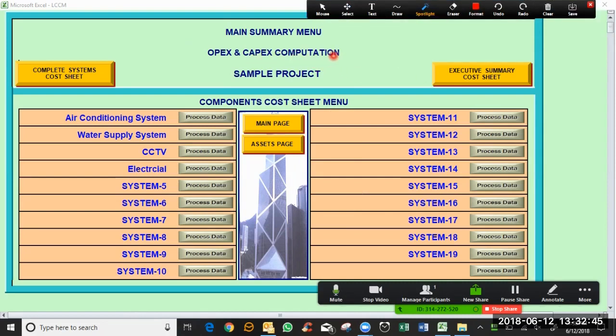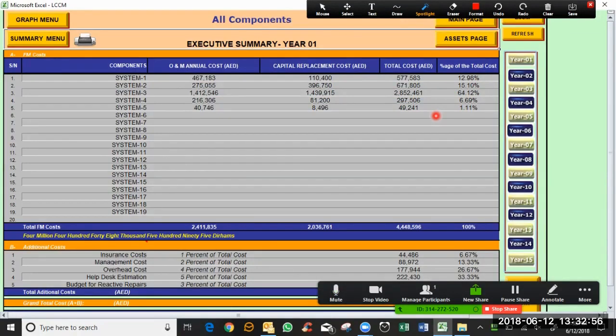So OPEX and CAPEX computation. It has got system by system. It has got complete system cost sheet. It has got executive summary. So let's go to the executive summary first.